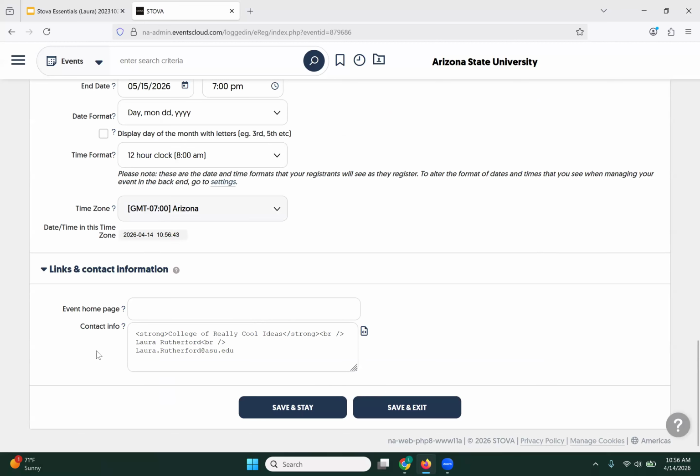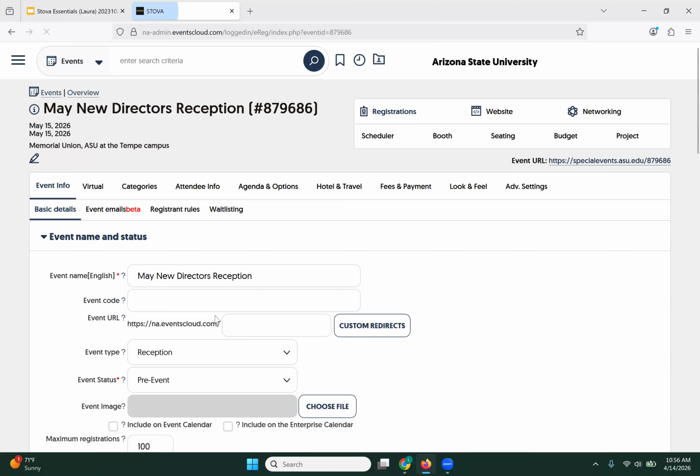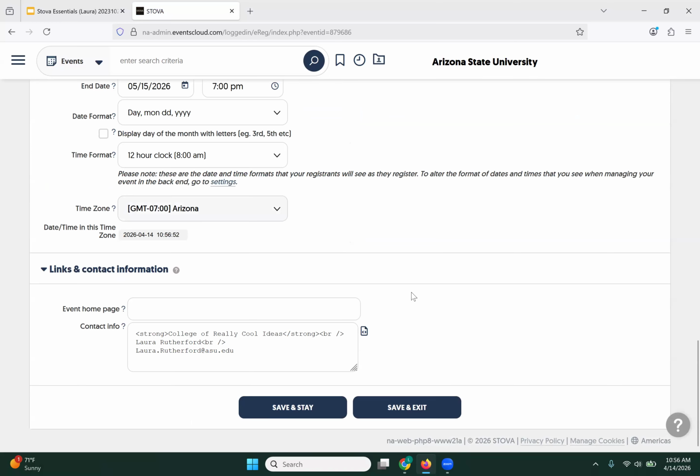Now I've made a lot of changes on the page and I'm going to click save and stay. Now, why save and stay instead of save and exit? When you click save and stay, you save and you stay on this page. If you click save and exit, what it does is it saves this page and then it closes this page and takes you to the page above. All right, I'm going to show you what that's going to look like.